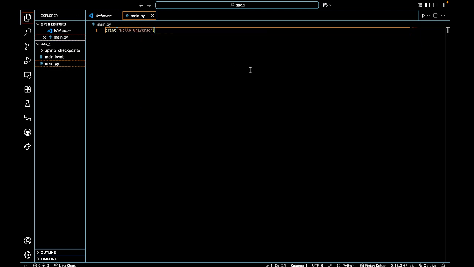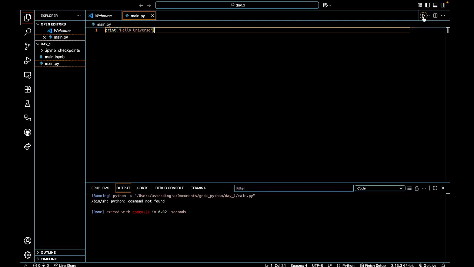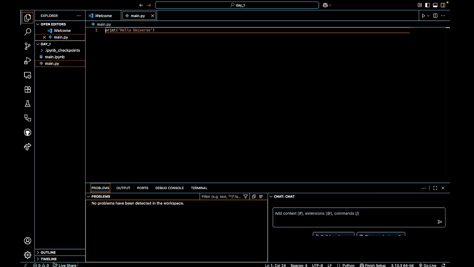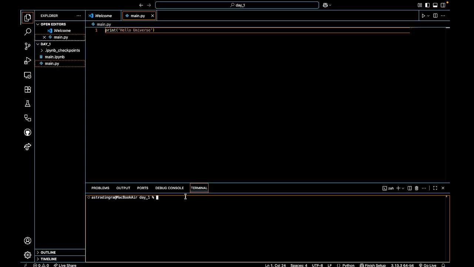Okay, and now how to run this? You can just first go with this, but for Python 3 it will give some error here. You have to go to the terminal. You can open the terminal from this icon here. Then you can write python3 and the file name you want to run. It is like python3 space main.py and then press enter. It will give you hello universe.